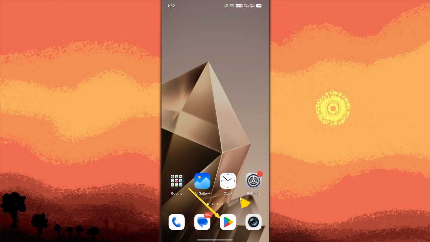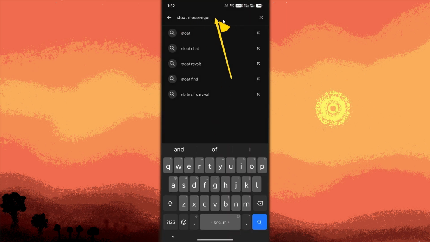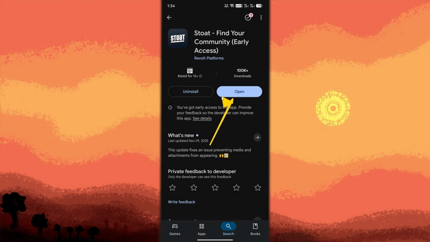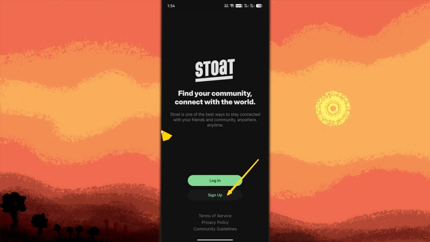First, unlock your mobile phone and open the Google Play Store. Search for Stoat Messenger app, tap Install, and wait for the app to download. Open Stoat Messenger after installation. Tap Sign Up if you're new, or log in if you already have an account.